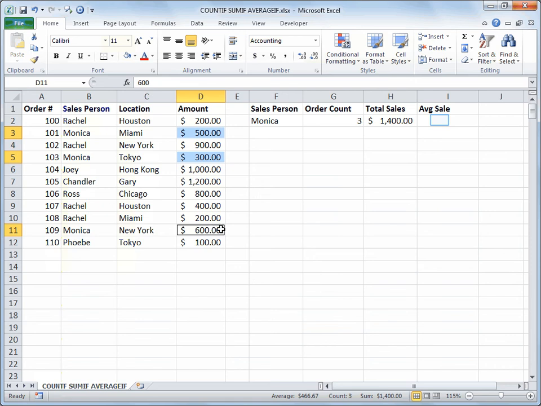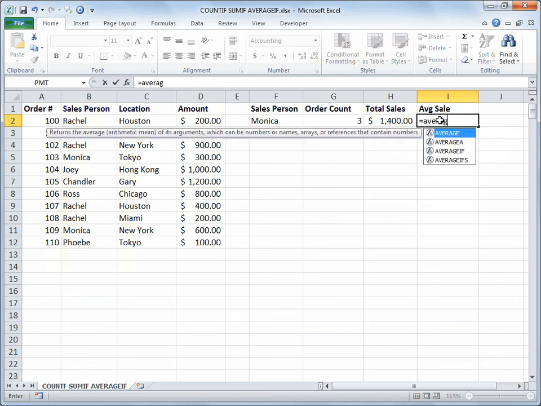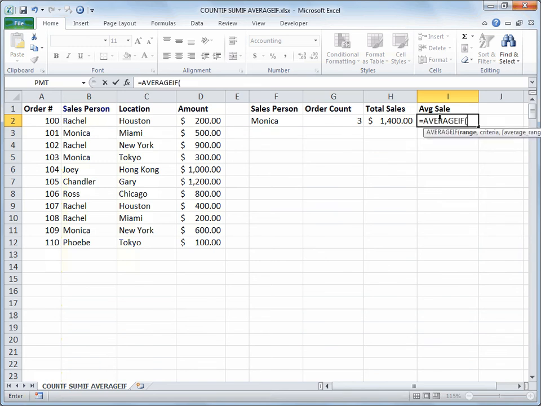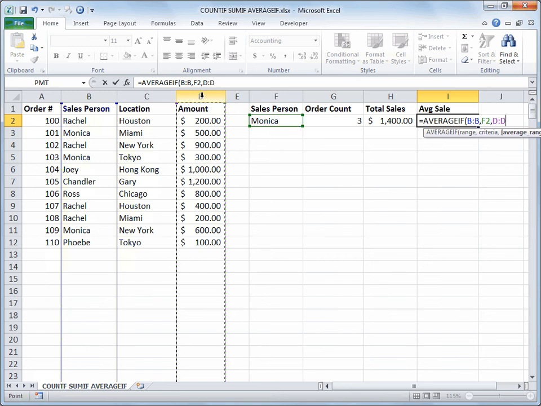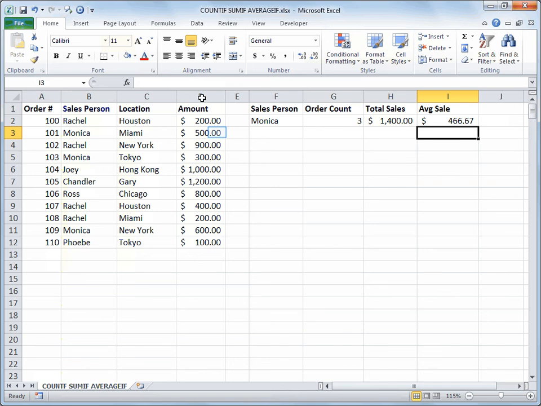Now let's talk about the average. I'll go to cell I2 and we will do AVERAGEIF here. So AVERAGEIF open paren, and the structure here is just like SUMIF. My range is column B, comma, with a criteria of F2, and then the average range is column D. So just like SUMIF, except we're averaging the data rather than summing. Close paren, and I hit enter, and so we get 466.67.